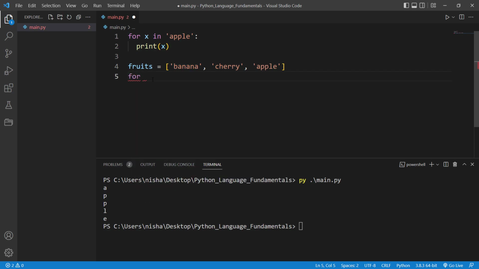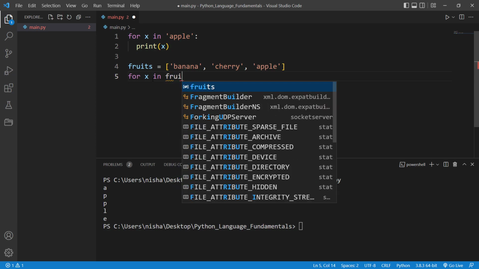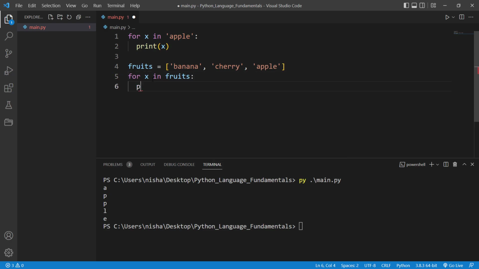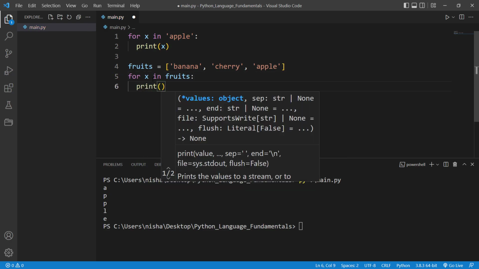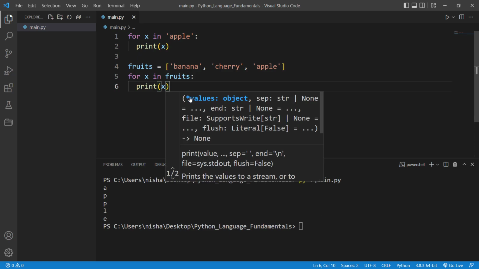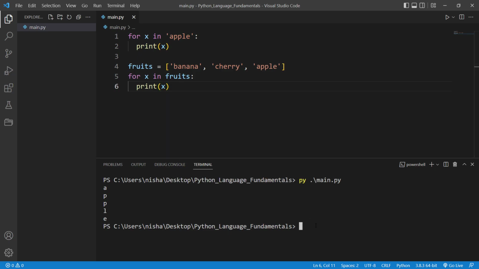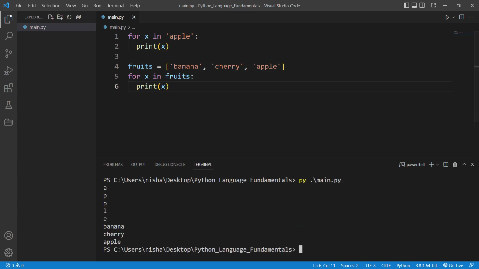So again, I'll say for x in, and then in here I need to specify my list. So print, and I will print my items. So it should now print banana, cherry, and apple one by one. So you see, it's banana, cherry, and apple.